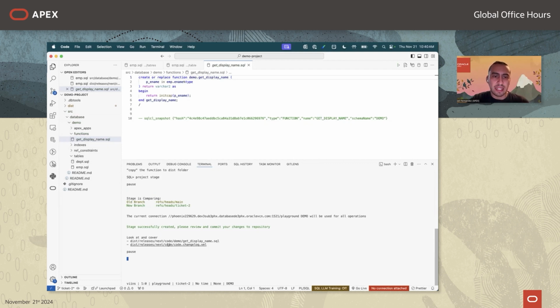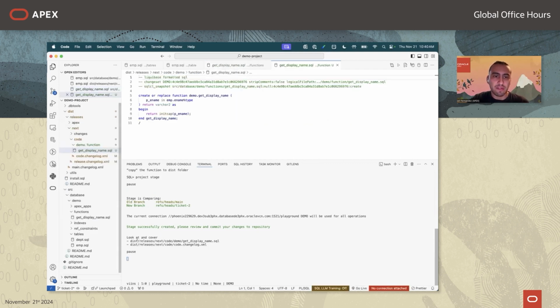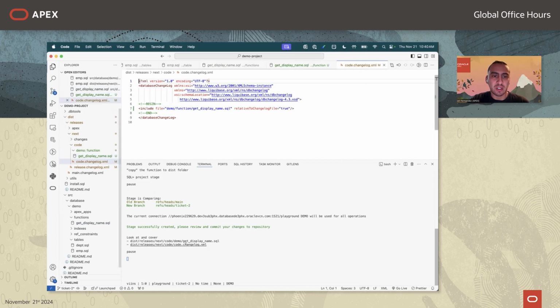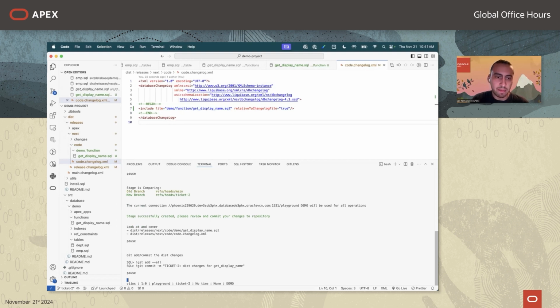And if we go ahead, we can take a look at our SQL file that is inside the distributable now. There it is with all liquibase. And we'll look at the changelog as well. So if we look here, we have distributable, next, we have code changelog, and there it is. So that's all built for me. I don't have to worry about it. I'm going to commit my changes.